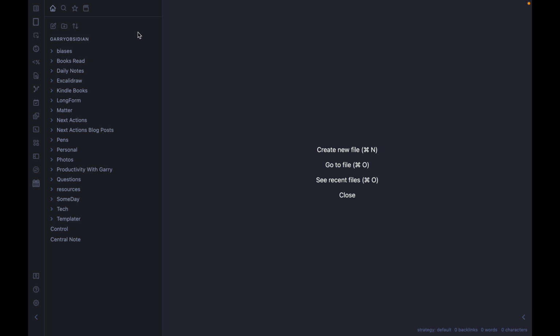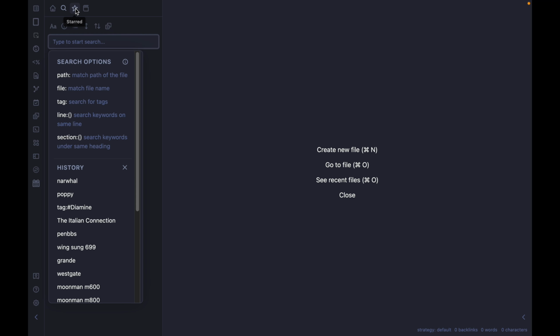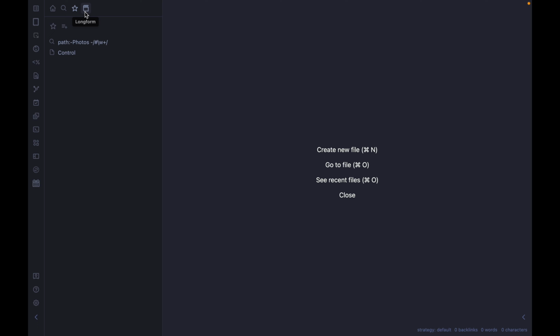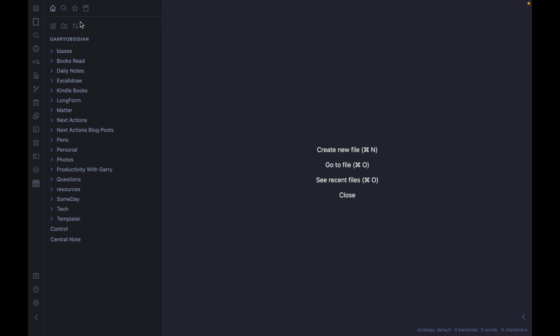Next to that, I've got my file explorer. Now, I like to look at things via a file explorer, but you can search, you can star items. Longform, this is a plugin that I've tried. Didn't really use it that much though. Go back to the file explorer and create a new note from there and create a new folder. I can look at the sort order. I'm going to go and look at the control page.